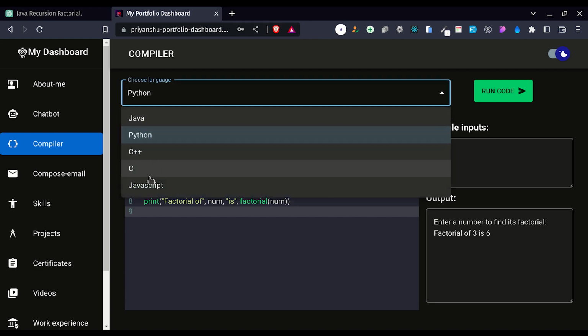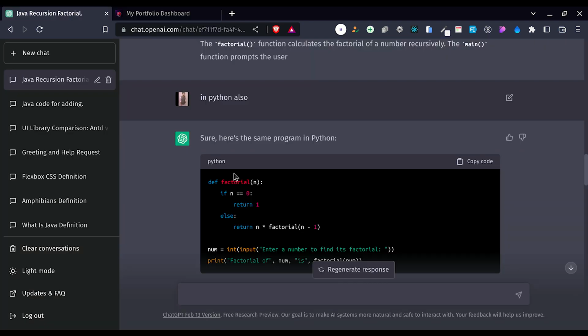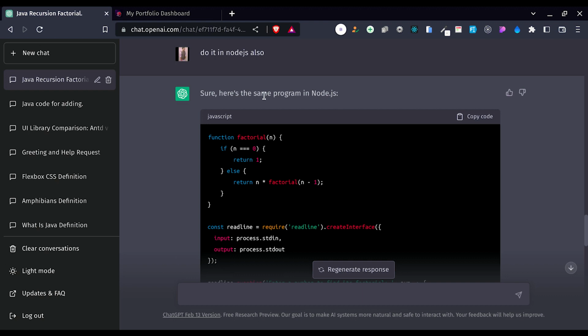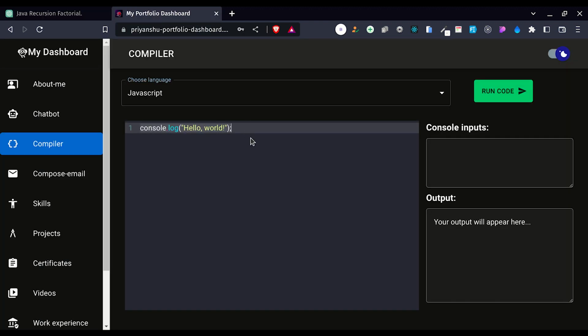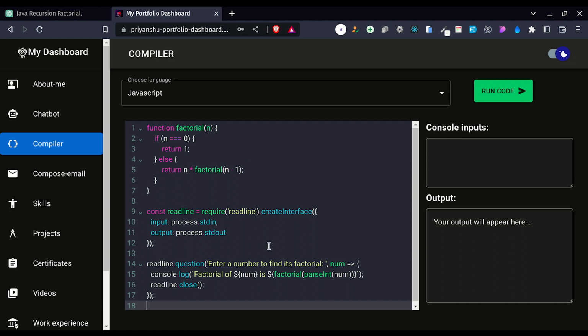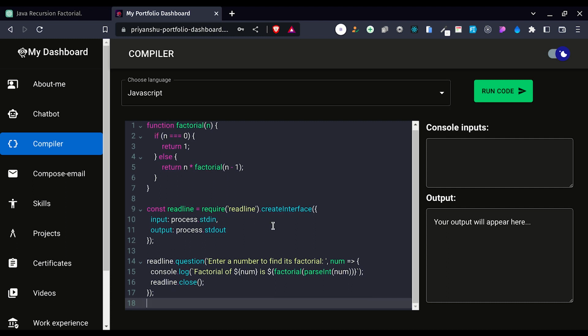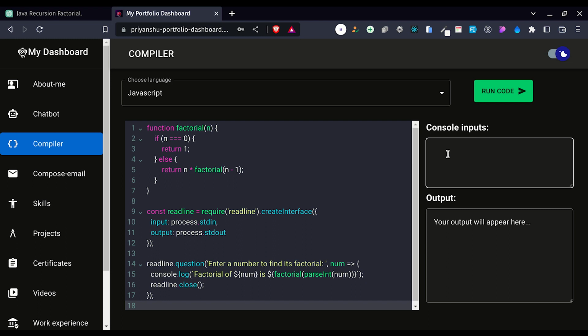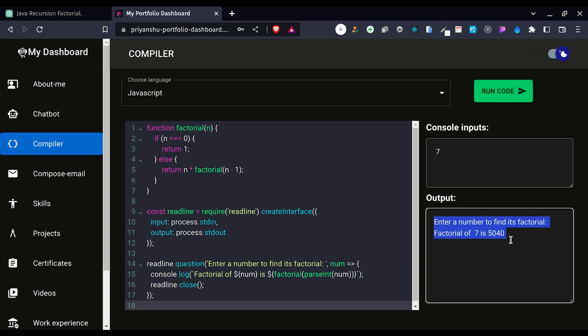Similarly we can go for JavaScript, the last option. So here you can see this is the copied code for Node.js, because Node.js is the one which executes JavaScript outside of the browser. So I will be executing this program, and suppose again I give 7. Let's see what the factorial of 7 is. Yeah, you can see the factorial of 7 is this.